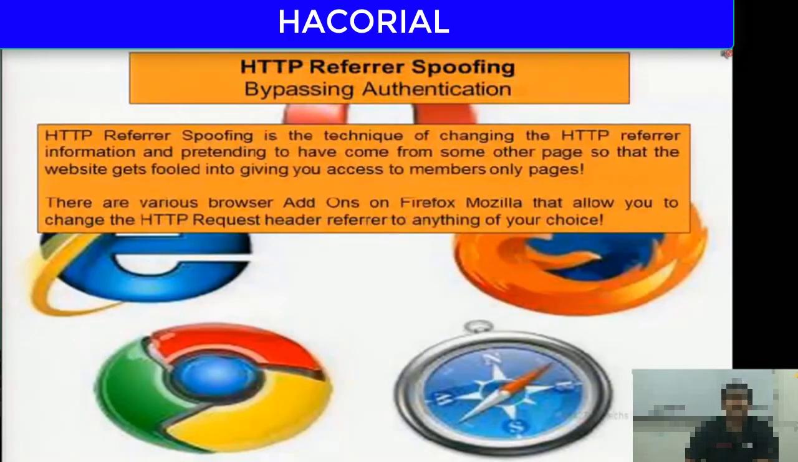So the question here is, how can a criminal bypass the HTTP referrer authentication mechanism? This is where HTTP referrer spoofing comes into the picture.